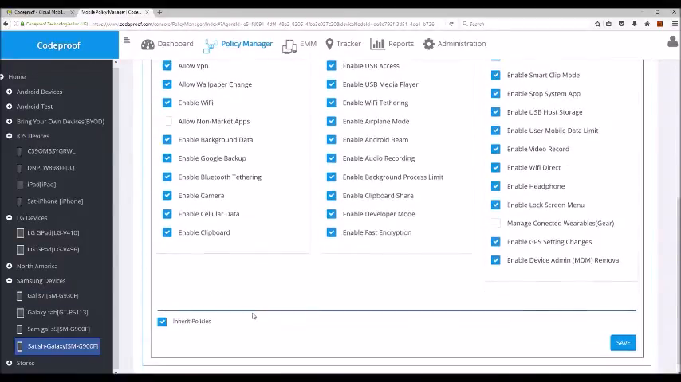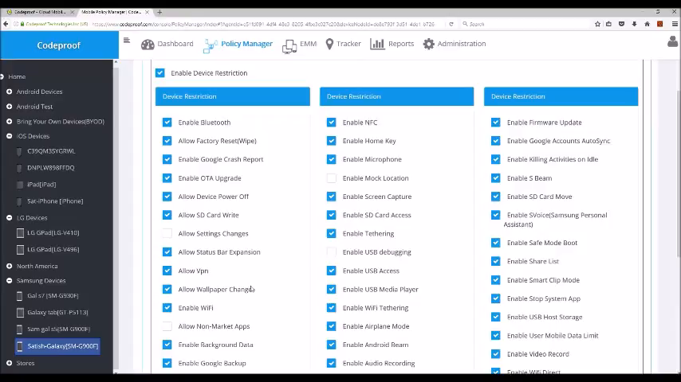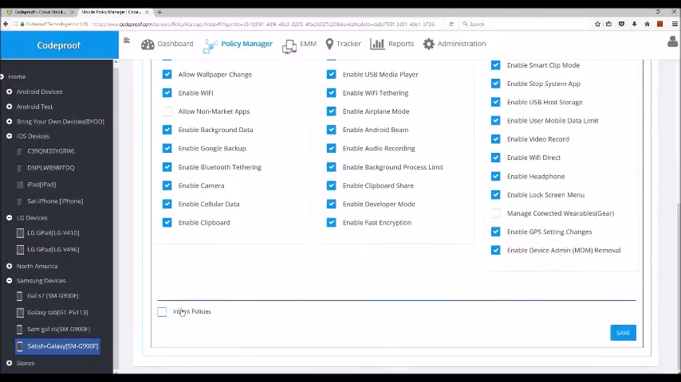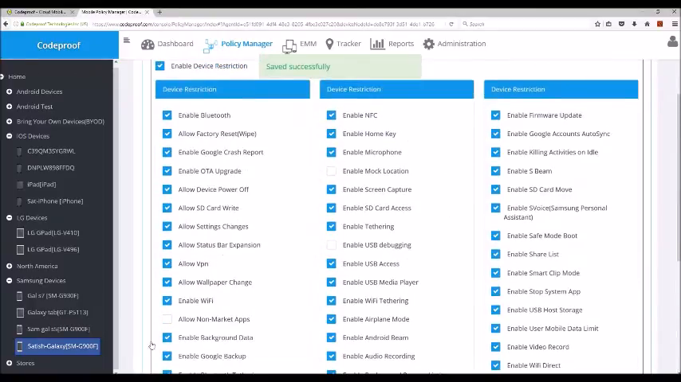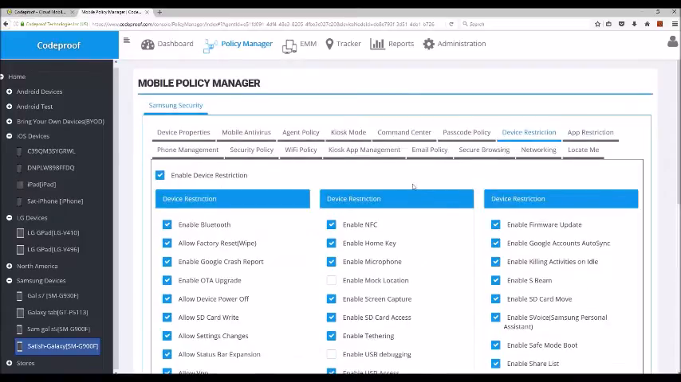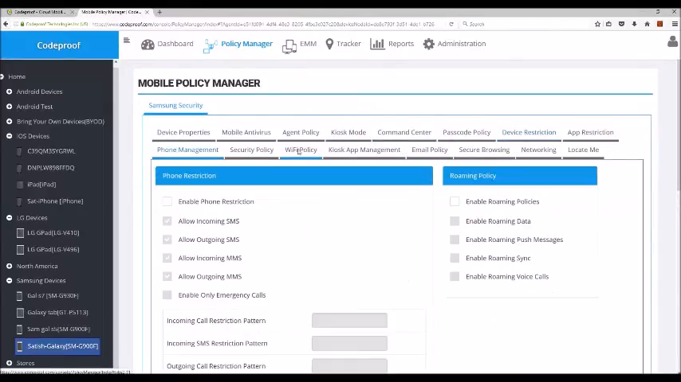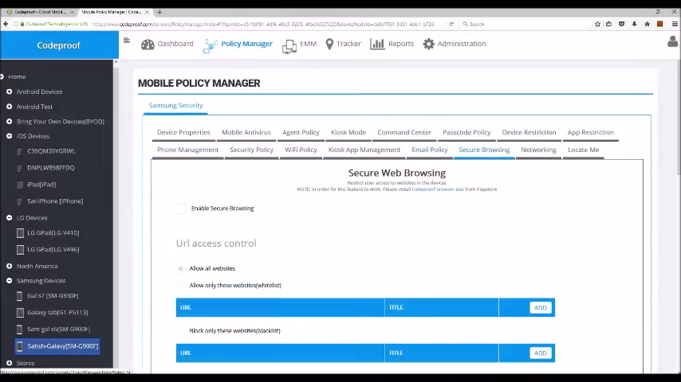Now if I want to revert the policy for just this device, I can just uncheck the don't inherit from parent and then save. Now this device allows the settings changes, but for the rest of the devices, that policy is turned off. Alright, so like this we have various policies. You can see here various groups like phone management, security management, email policy, secure browsing. We have various policies, including locating the device.